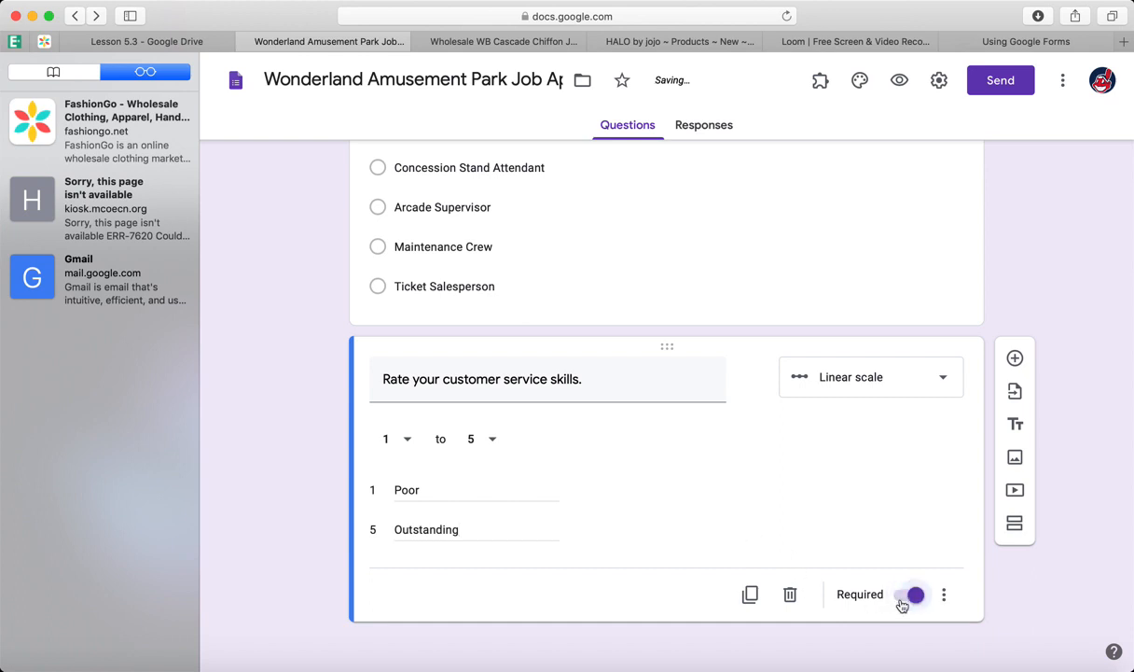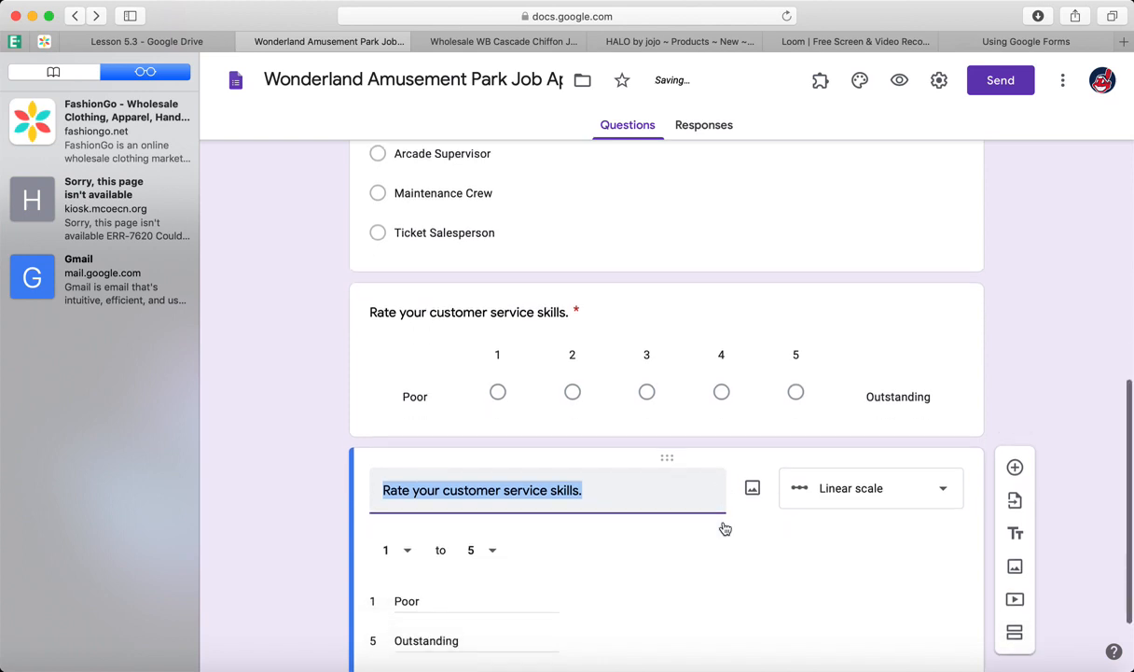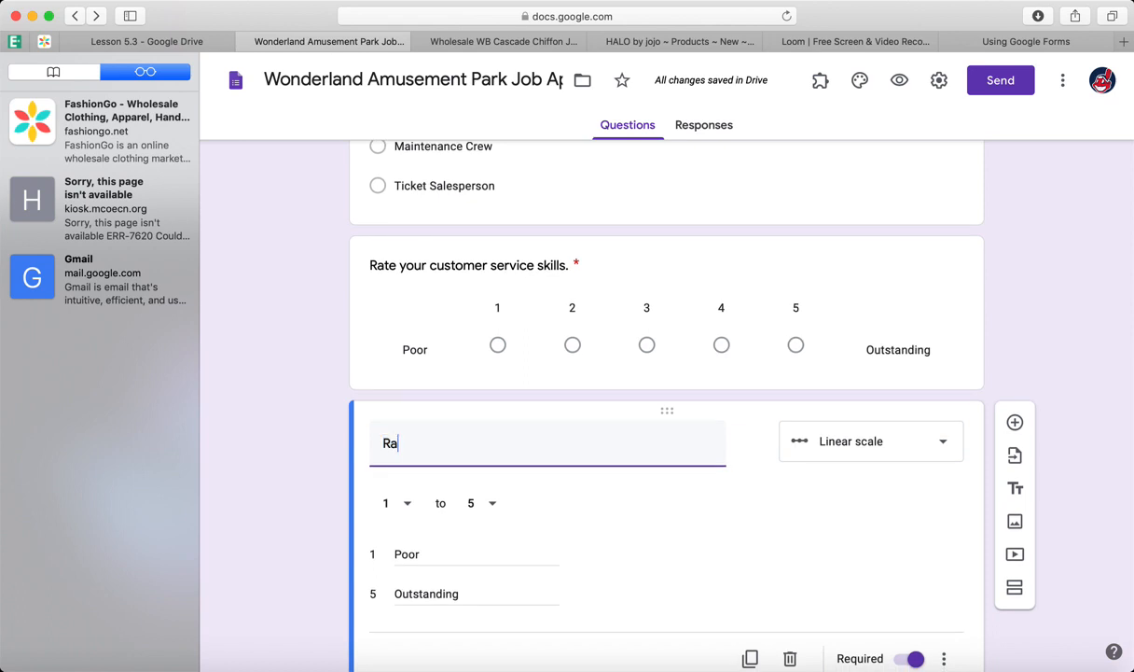We're also going to make this a required question. And then we're going to duplicate this, so it's going to keep the scale the same. And we're going to add the question, "Rate your ability to complete a list of tasks."